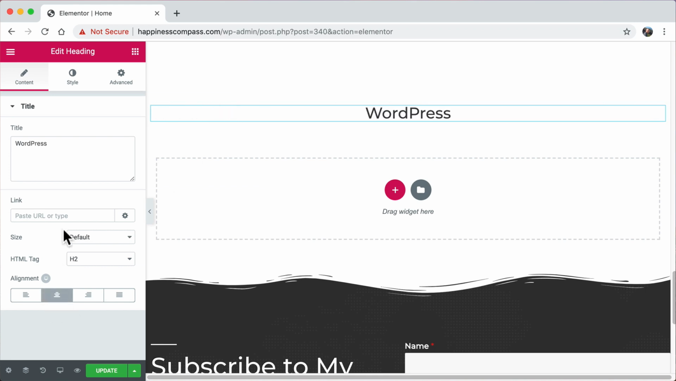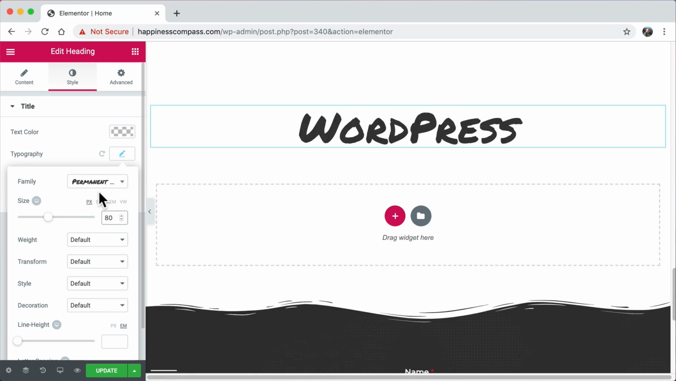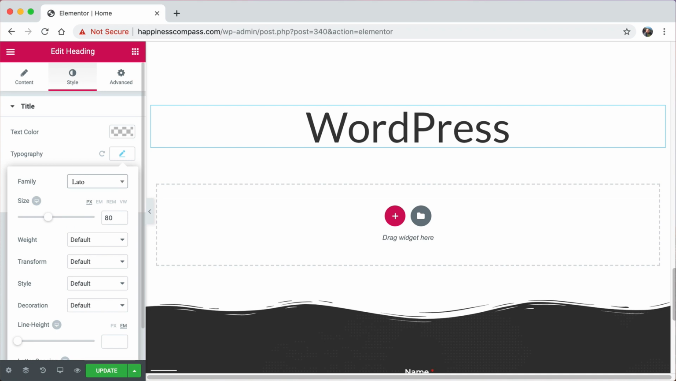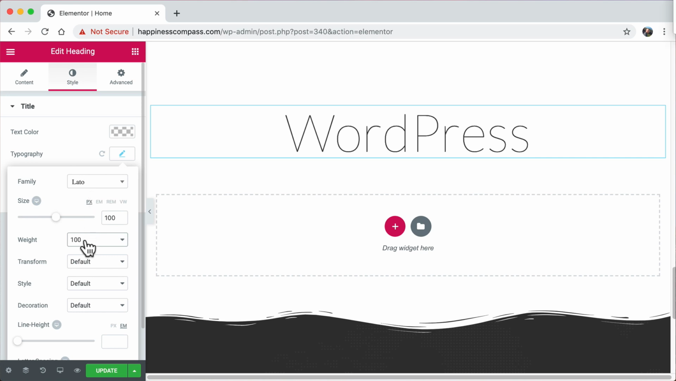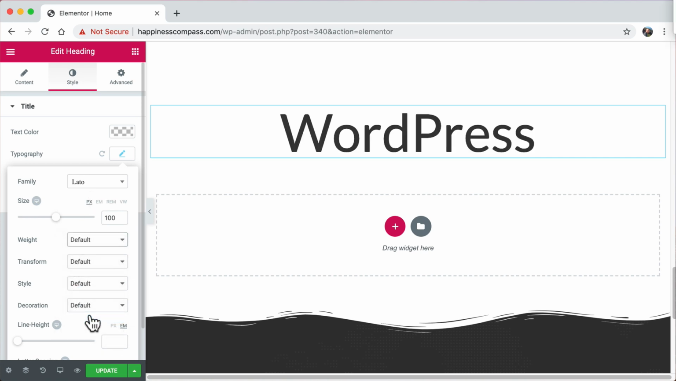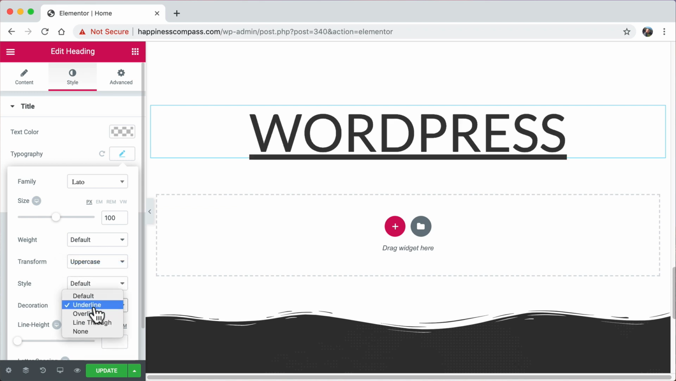Let's go to style. Let's go to typography. Let's change the font family to Permanent Marker because that looks pretty cool. Let's change the font size to 80, or we can choose this as Lato because that looks even better, more professional, and change it to 100. For the font weight, let's make it a little more bold by putting in 700. You could also make it really thin by putting in 100, or just the default. That's cool too. We can transform it to all uppercase. That looks awesome. We can make it italic if we want, or just keep it default. For text decoration, we can underline it or overline it, or just keep it default.